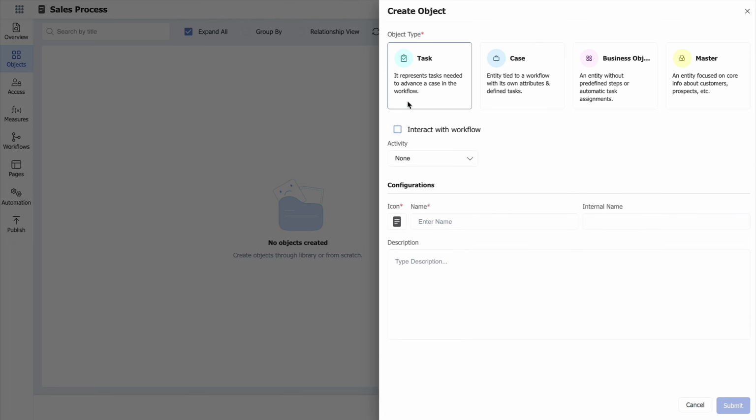But when you create a task which doesn't interact with Flowable or the workflow, then it is called an ad hoc task, and that ad hoc task can be created inside a case, and it is created manually. So it is a task which needs to be created, but it doesn't interact with the workflow, and it needs to be created manually. It is not based on any trigger or any logic getting satisfied. So that is what the object types are.